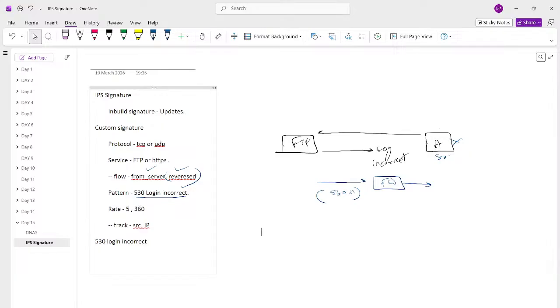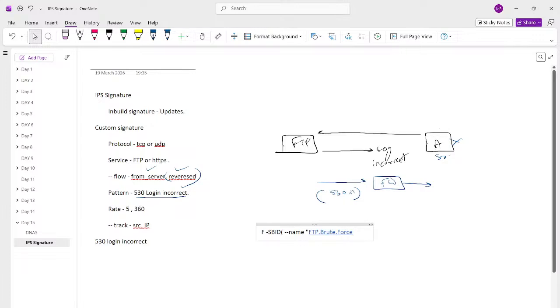The syntax starts with F, then SBID. This is the start of the signature. Then you need to say what the name is. The name can be anything. In our case, I will say FTP brute force custom. Then close this particular name.